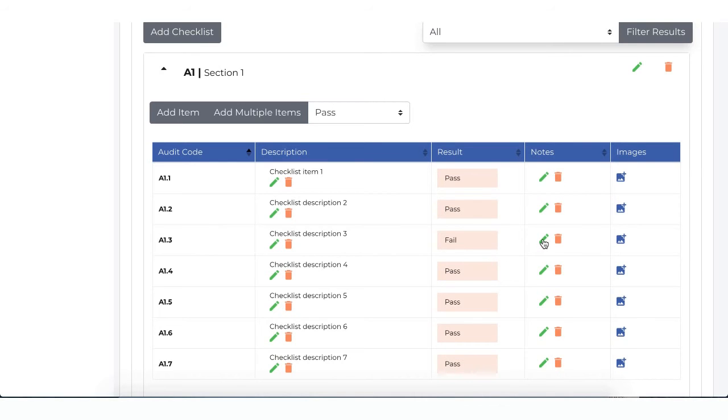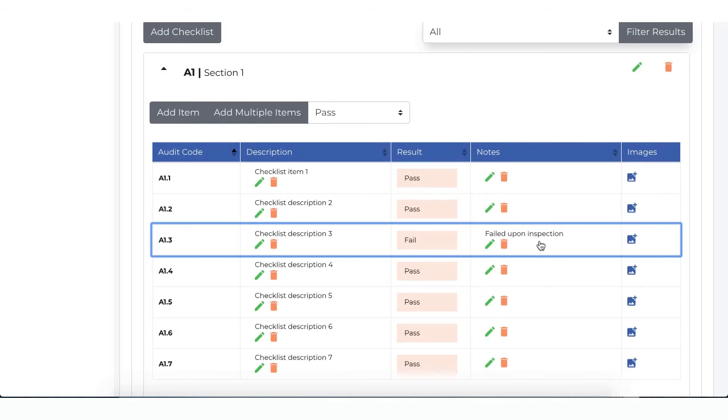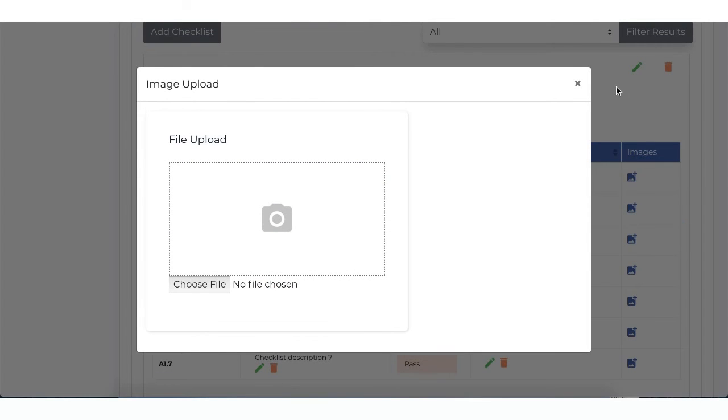You can add notes by clicking this button, failed upon inspection. Hit OK. You can see the notes appear. If you want to add an image, this will launch your phone camera, or you can upload an image.